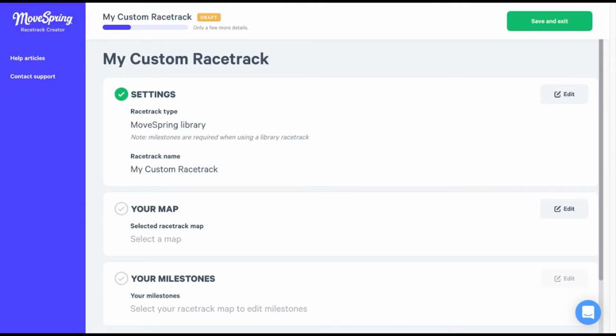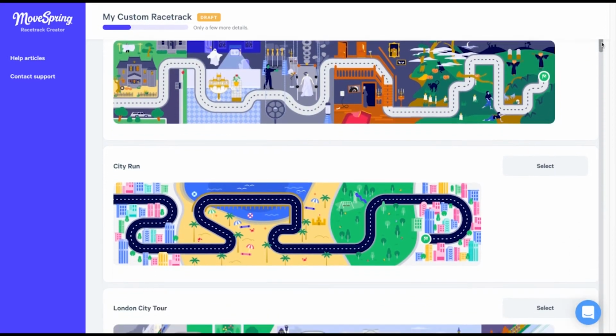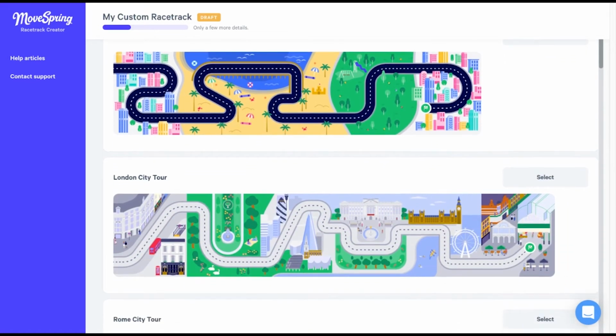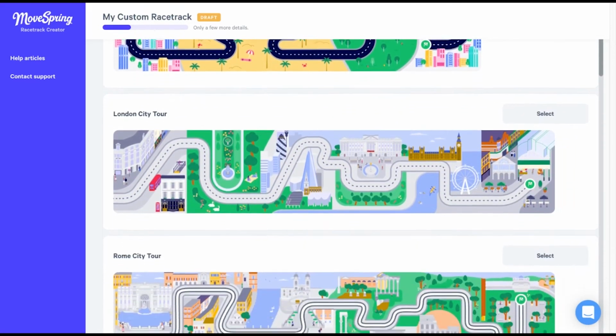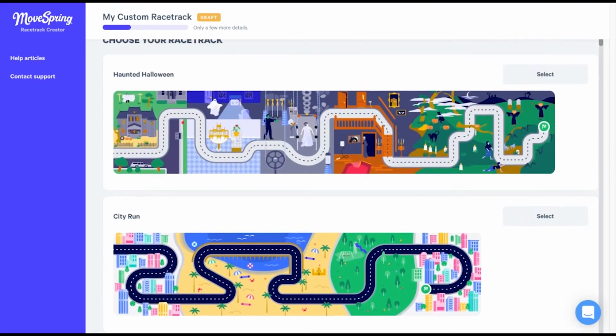Next, select the Edit button within the Your Map section. This will take us to a page where we can choose a map from the options presented. Scroll through the maps listed here. You can select any map from our library of options. Our newest, most recently created maps will be listed at the top. Just click Select to pick the map that you want to use.